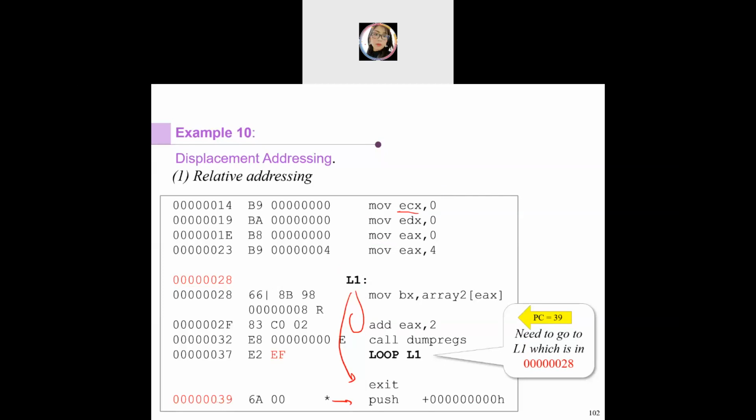So from here, we're going to jump to this address if we already end. If the PC pointer is at 39, which is the end of the coding or program, it's mentioned here that when you are having a loop, you need to go directly back to 28, unless after you finish, the pointer will point to 39.